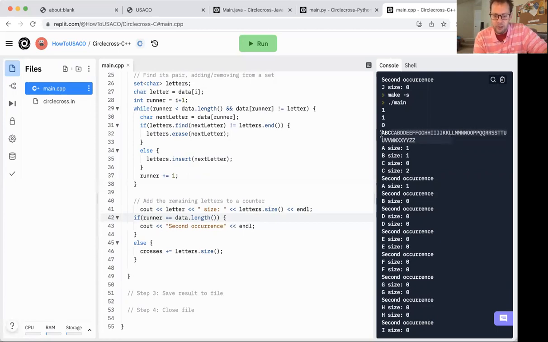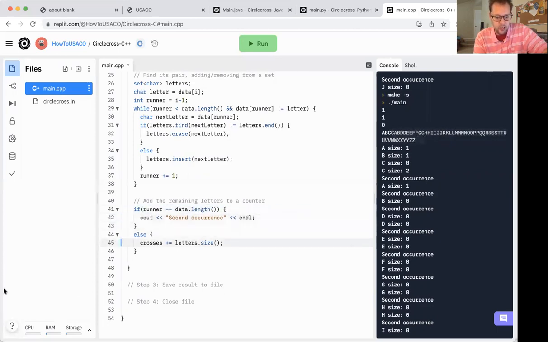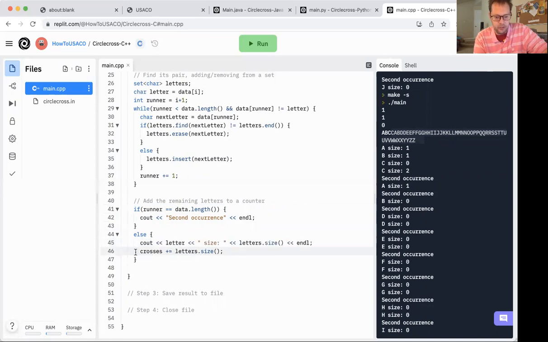If we did wrap it around, though, we would have found that other A and B prior to hitting the C, and they would have gotten removed. So we want to make sure that when it's the second occurrence of a letter for the second C, whatever we find on the way to the end, we don't include it. And the way we're doing that is here in crosses. We're only going to count the crosses if it's the first occurrence. If it's the second occurrence, we're not going to count that towards our crosses.